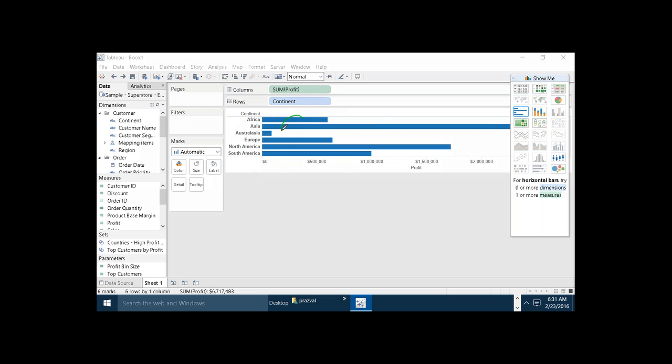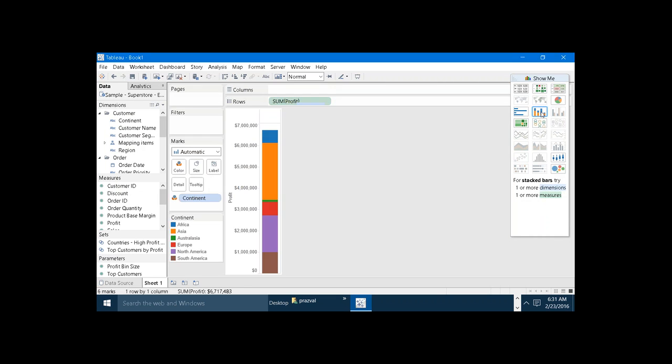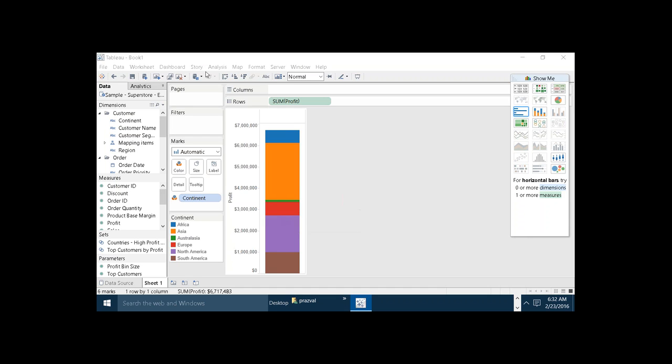Here Tableau has combined the individual bars into one single bar. So let me click on the stacked bar. If I click on the stacked bar, we are seeing one single bar. So basically stacking means grouping. But the stacked bar is not recommended if you have more number of values.